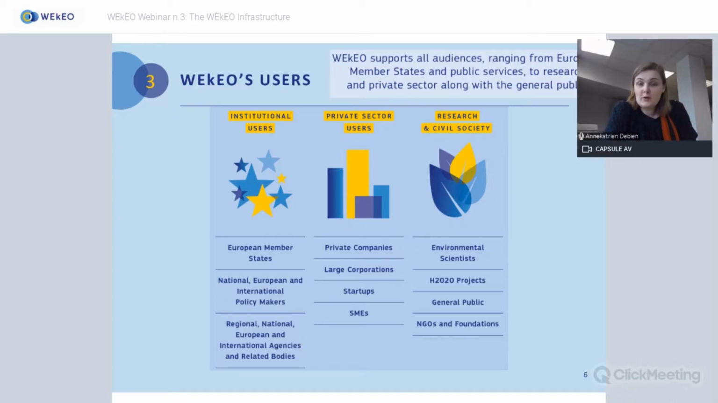For whom do we work? For whom are we useful? Of course, there are the institutional users, the main or first users of the Copernicus program, which are the member states, any national or international institutions, policymakers who can benefit from the information provided by Copernicus, and any agencies such as the European Environment Agency or any of the national environmental agencies.